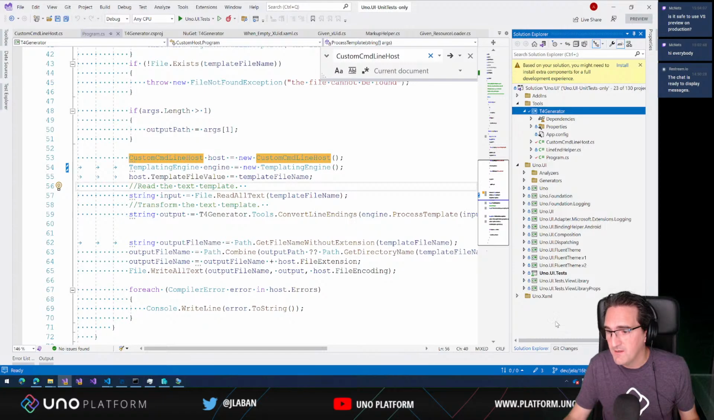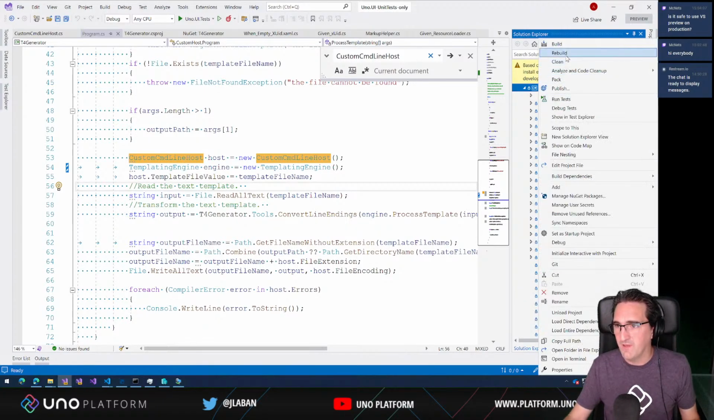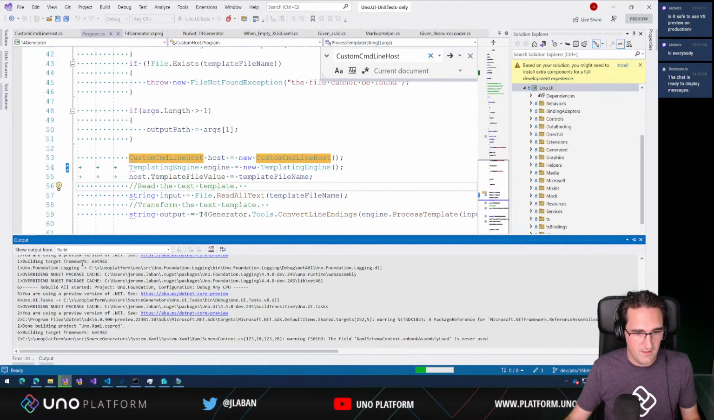I'm on this one, which is fine. So let's see if I rebuild everything. Do I get the generation of the templates?